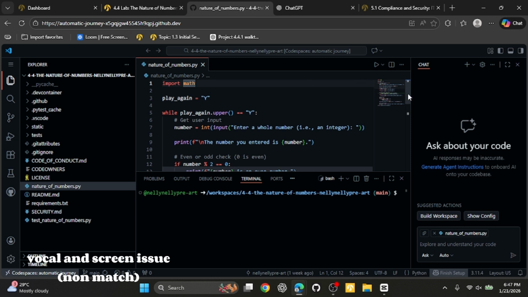This line imports Python's built-in math library. It allows the program to use mathematical functions like calculating square roots. And this variable controls whether the program keeps running. As long as the value is y, the program will continue asking the user for numbers.